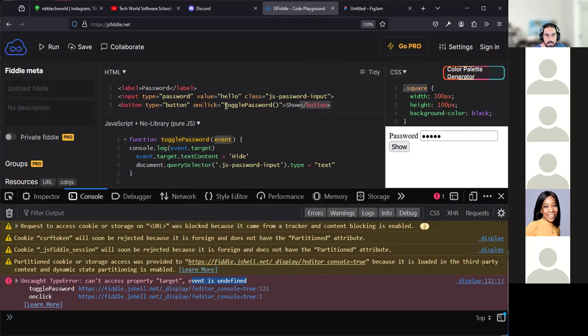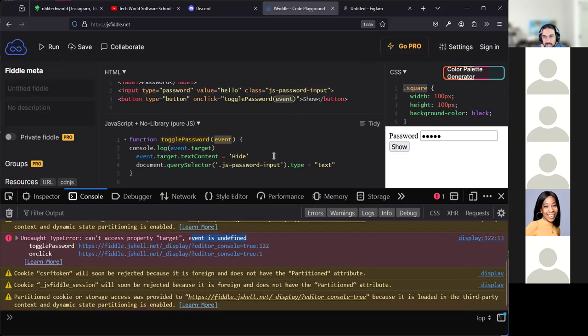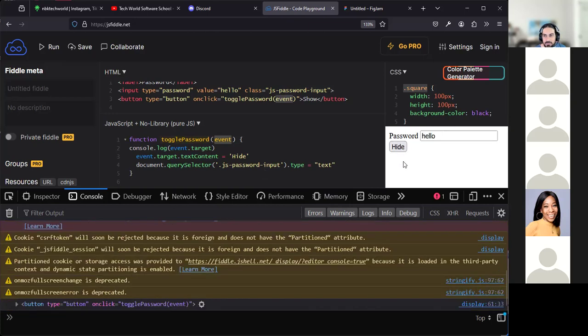Why is that? Well, you actually have to type event here in the onClick value. That's something silly, but you have to type the event there. Don't ask me why, it's just the way it is. Now let's try again. Oh, now it's working. Okay, let me add indentation here.